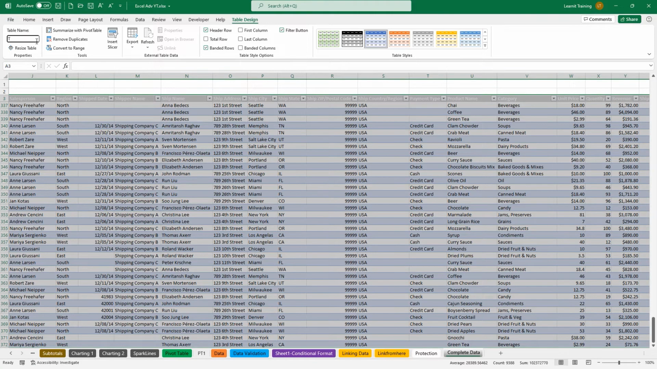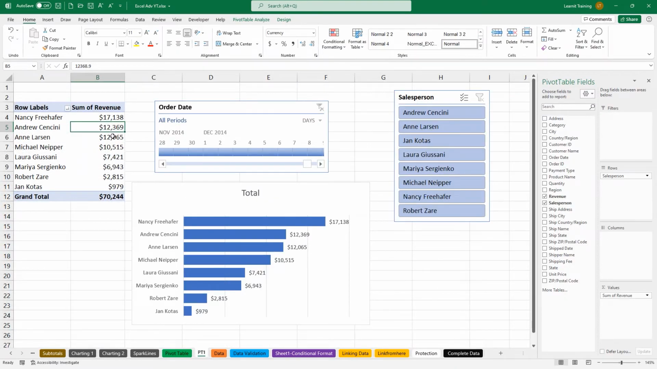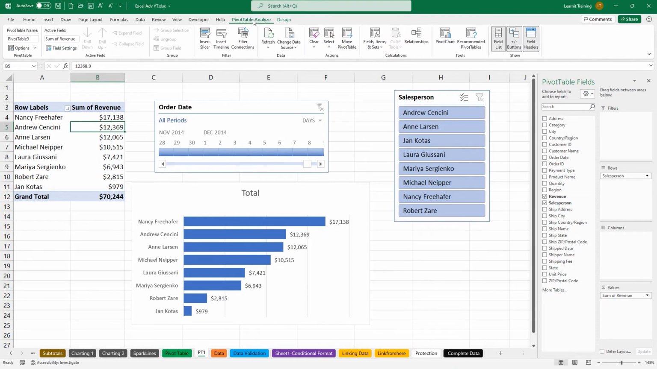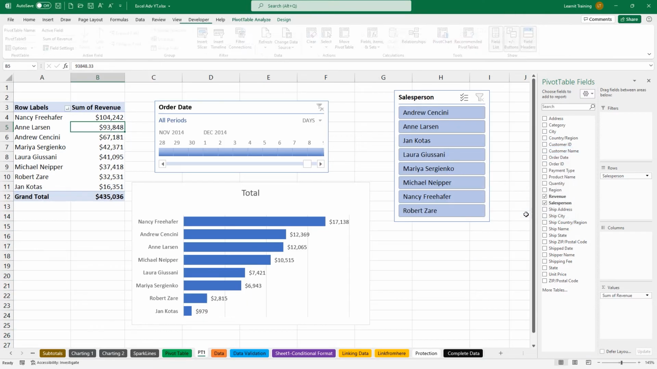I'm going to call this T complete data. Or you can be a little clever and learn that inside the Pivot Table Analyze tab, you have an option to change data sources. And if you change the data source, as long as the columns match, I can type in T complete data, and it'll swap it to that data source's name.